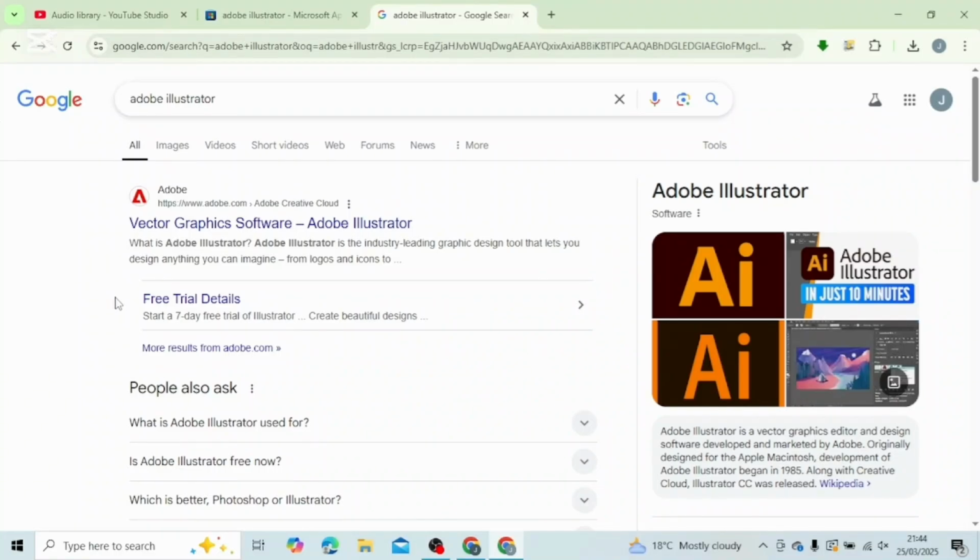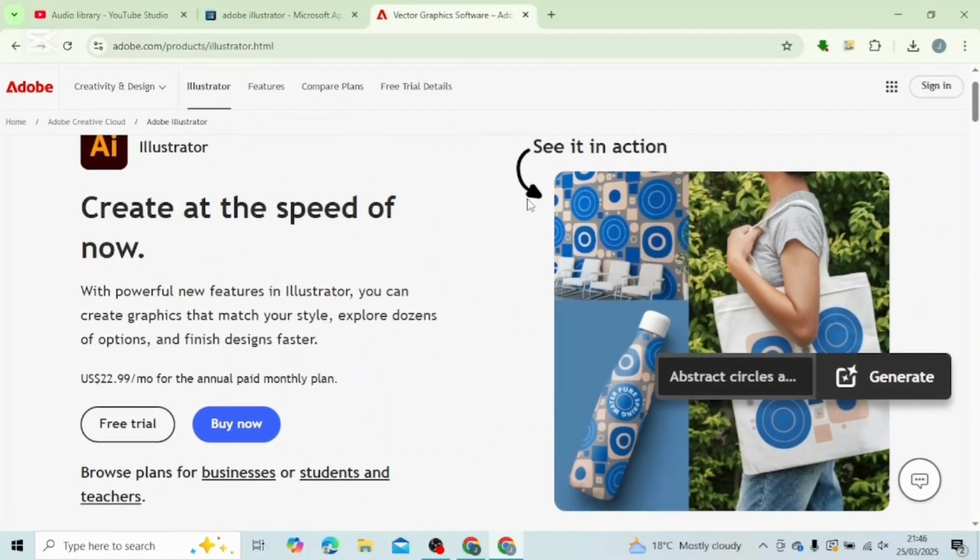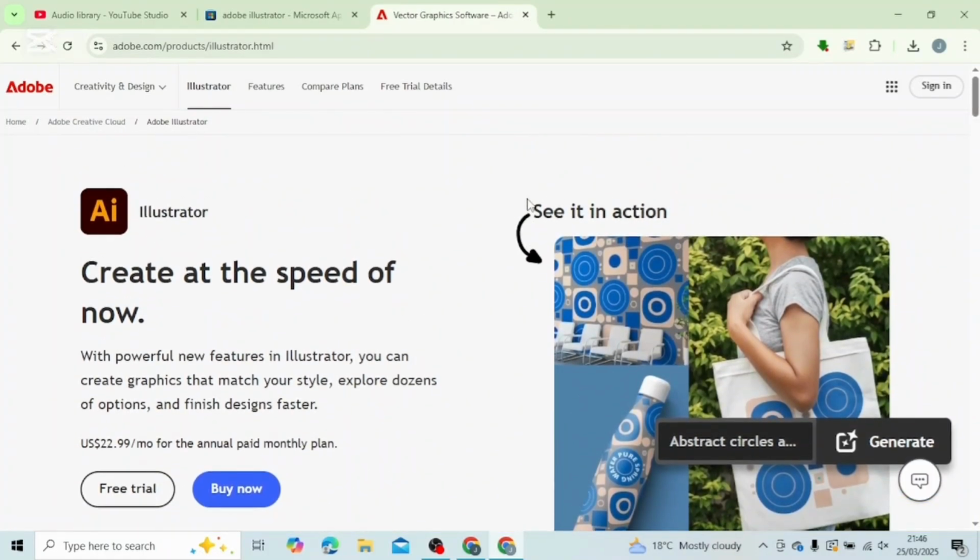So for that, you can head over to the official website of Adobe, adobe.com, and go ahead and locate Adobe Illustrator on your screen. After that, you should be finding this interface. So here usually we have buy now and free trial options.